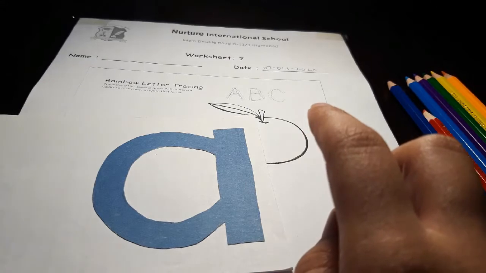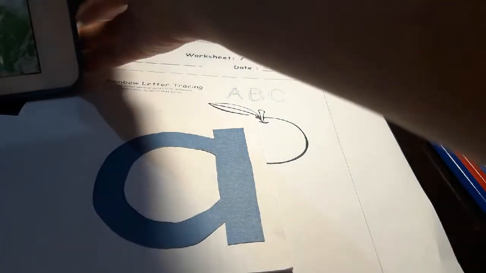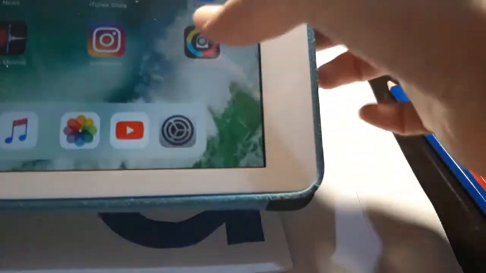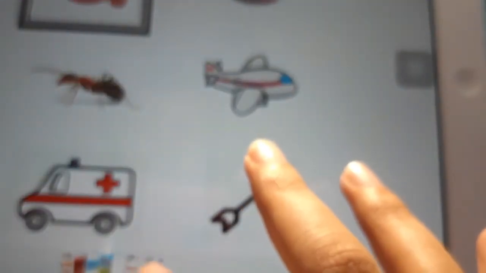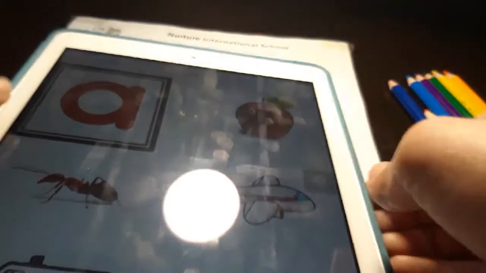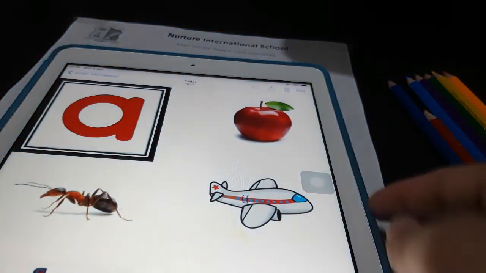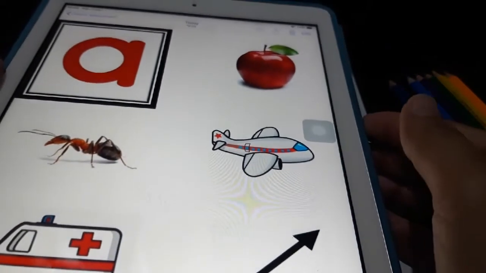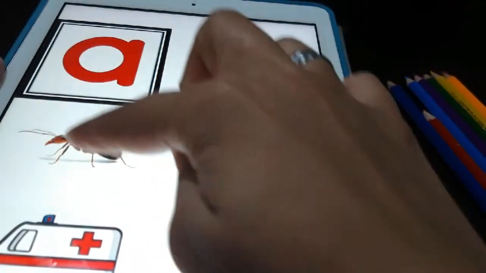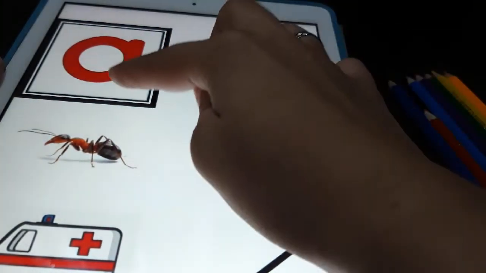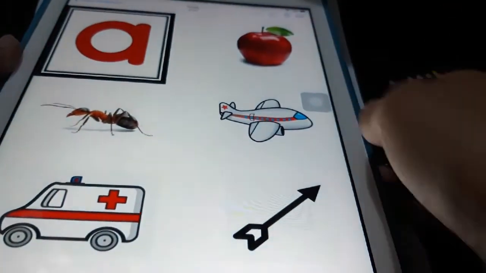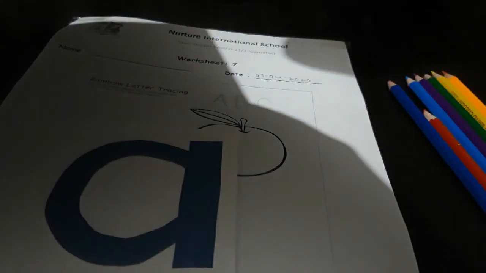And what else you can do with it is, while you're tracing this, I want you to show them this picture while they are doing the work, so that they repeat the words: apple, aunt, aeroplane, ambulance, arrow, anchor. So there are many things that you can tell them while they are working on this one.